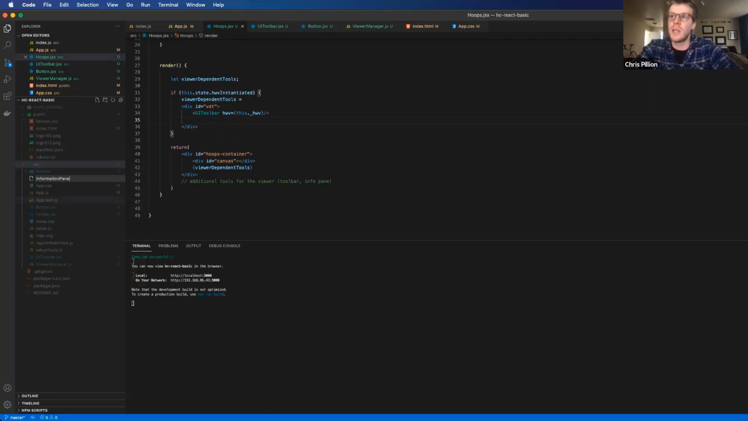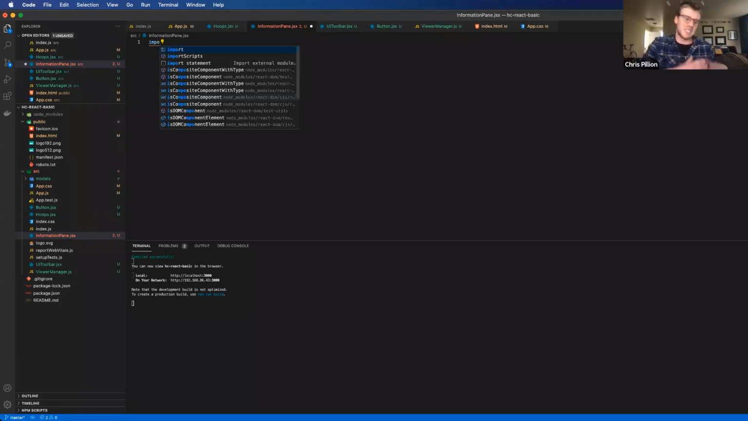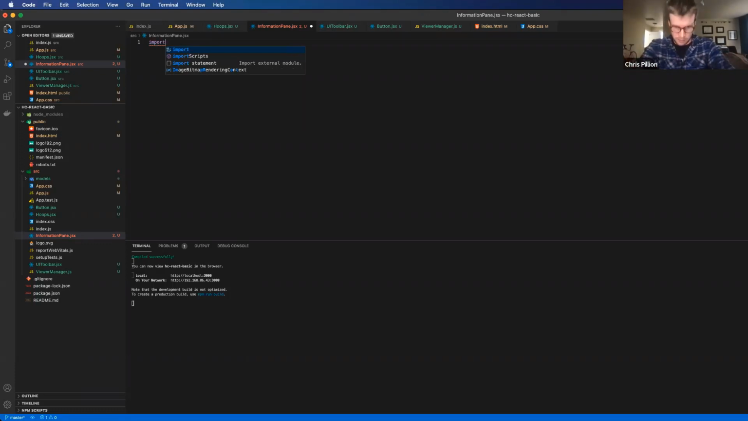InformationPane.jsx. So this will be another component, and what we're going to use this component for is just rendering some basic stuff to the screen. So this could be, say, a panel on the side that's querying the web viewer to show what the name of what you're selecting is, what operators are on the stack, all sorts of info, whatever you want. So this is just a quick example of what that might look like.